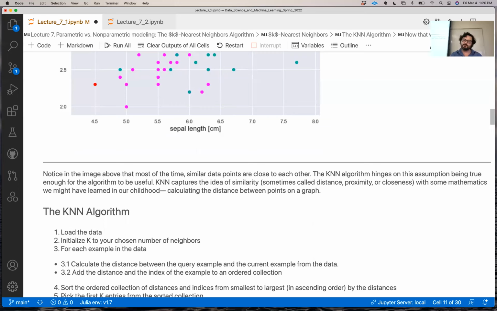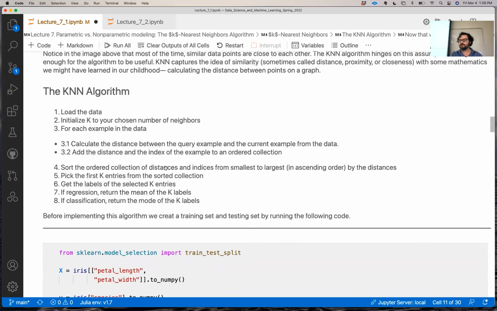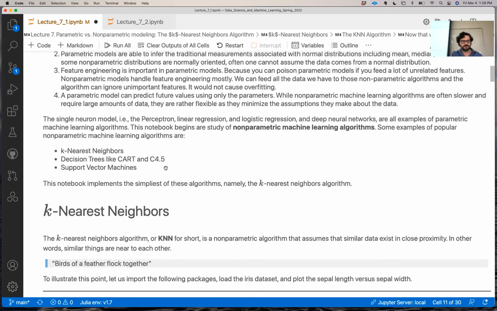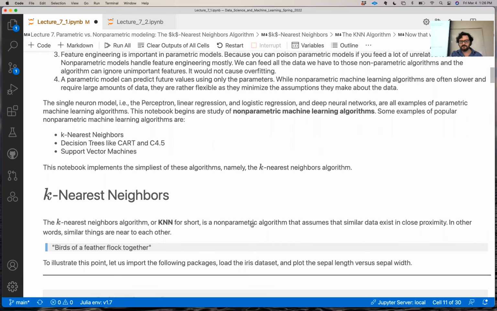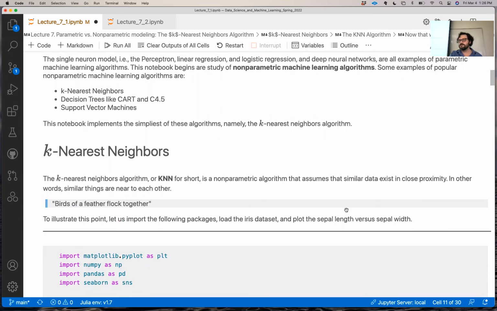The reason why I choose it is because it's a simple algorithm, and you should always choose the simplest algorithm you can. You don't need to add any extra complexities. You just have to know that it's not going to work perfectly unless the points are close together. At the very beginning of the lecture, somewhere up here, I wrote: assumes that similar data exists in close proximity. That's a very important aspect of this algorithm. If you know that, then it's an awesome tool to use.